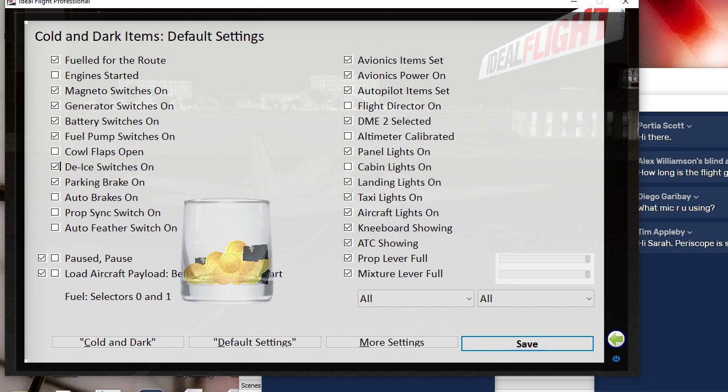Drive switches on, checkbox checked. Parking brake on, checkbox checked. Auto brakes on, checkbox not checked. Let's leave the auto brakes off. Drop sync switch on, checkbox not checked. Auto feather switch on, checkbox not checked.